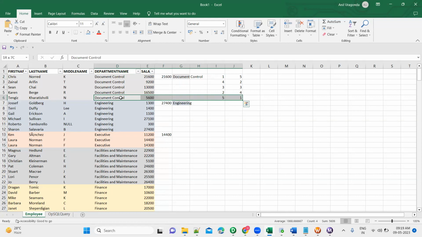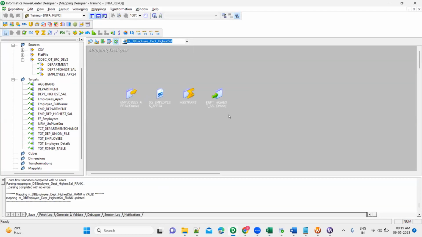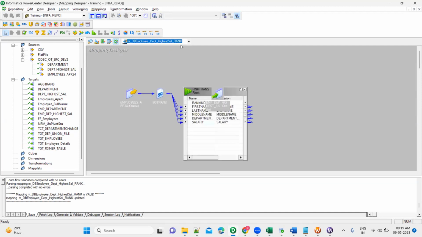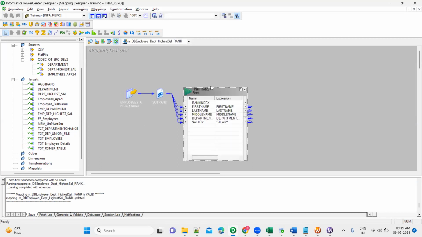Now it is very simple, right? Instead of writing all this logic, where first you identify the highest salary using an aggregator, then join with the joiner to get the employee details, you can directly go ahead with the rank transformation. It makes it very simple, right? So go to the rank transformation.